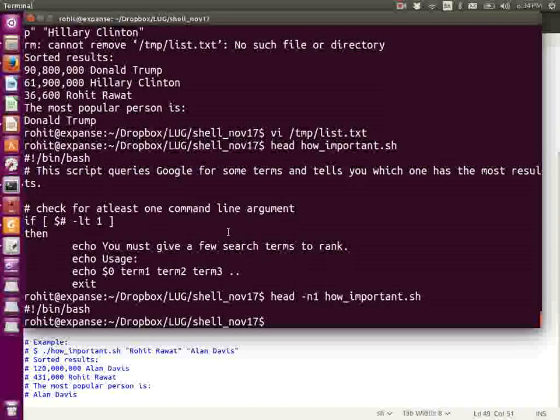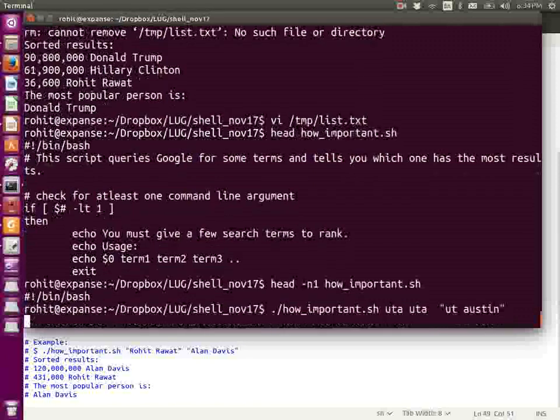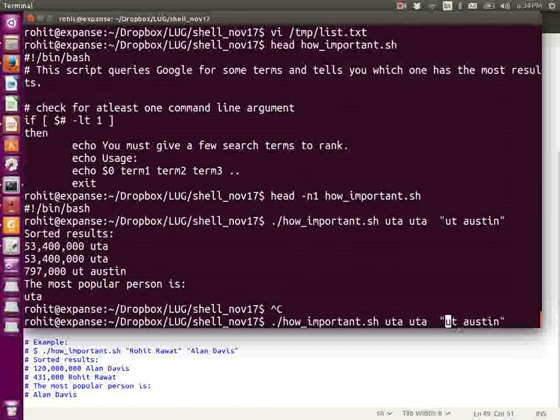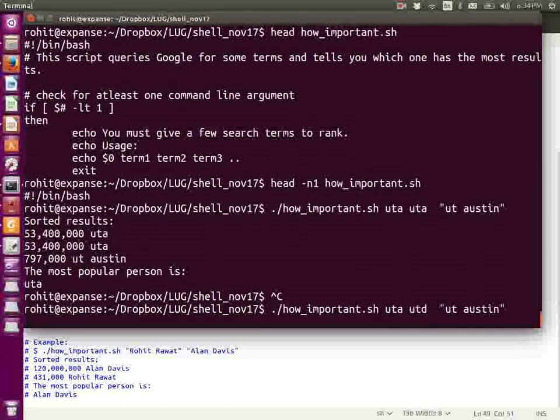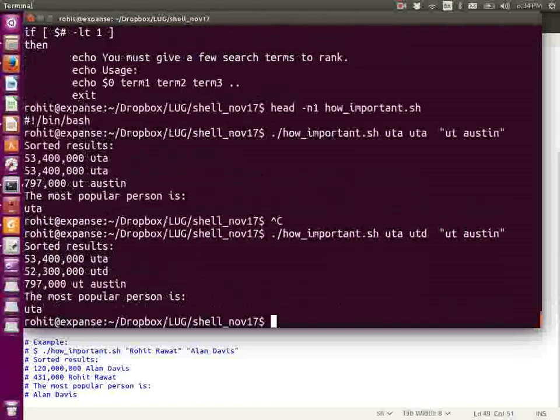You can compare UTA with UTD with UT Austin, and oops. So, huh? Oh, I don't know how it's possible. But it's true, the numbers match up.